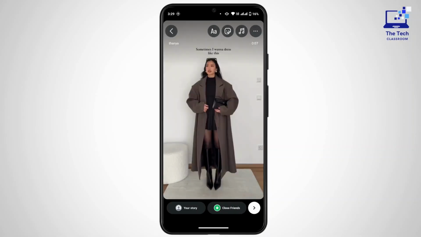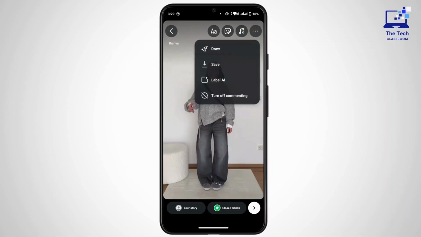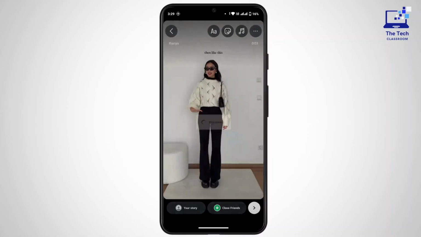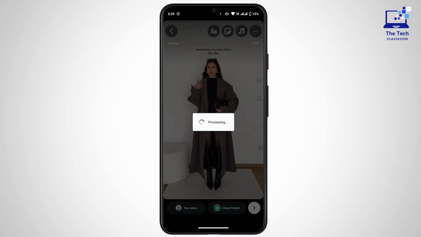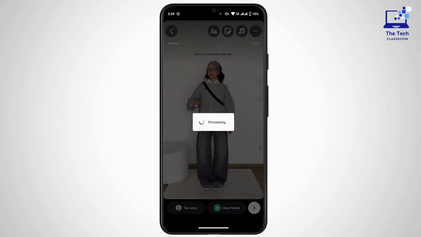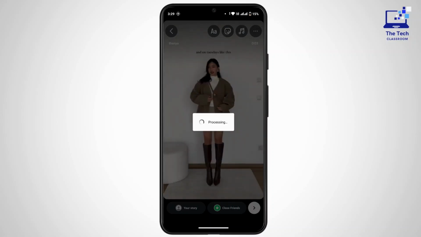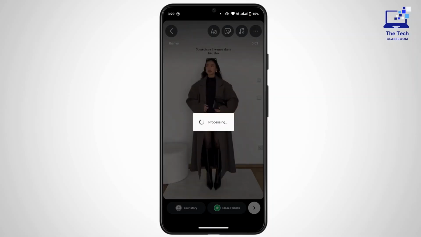Now to save it in your gallery, tap on the three dot icon at the top right corner, and from here tap on save button and wait until the video gets saved in your gallery. Once the video is saved, open up gallery in your device and you will find the reel in your gallery.